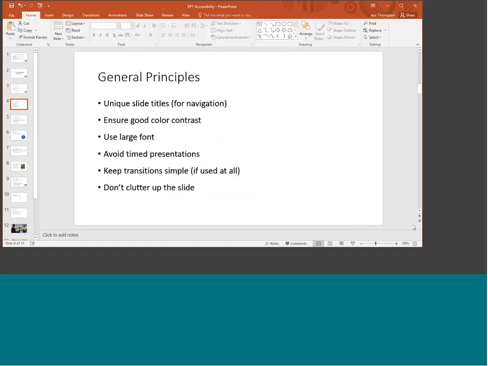Awesome. So I just wanted to start by talking about some general principles when it comes to PowerPoint accessibility, and then we'll dive into more of the menu items, some of the tools here in PowerPoint to actually make an accessible PowerPoint. So the first thing that's important is to use unique slide titles, so that someone can navigate through the PowerPoint using the title of each slide. And we'll look at where that becomes most important.